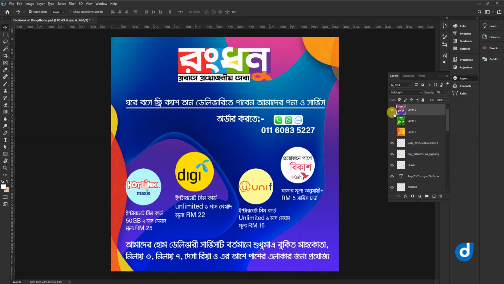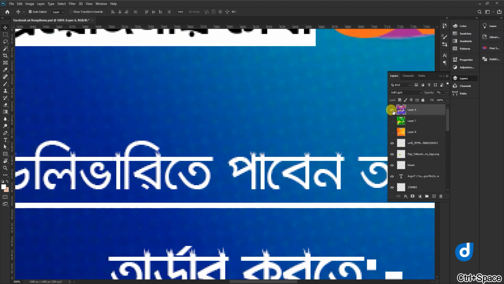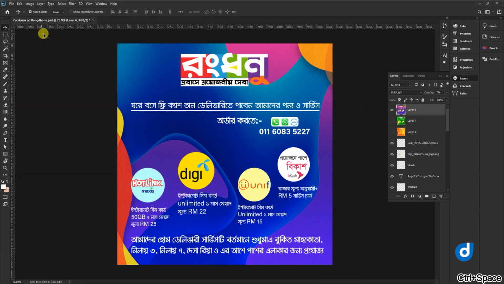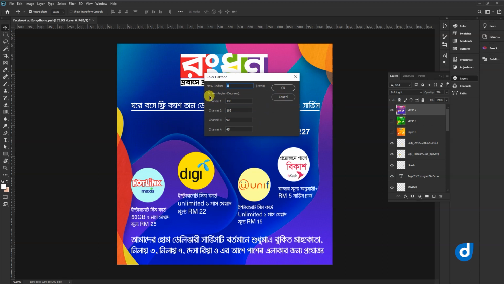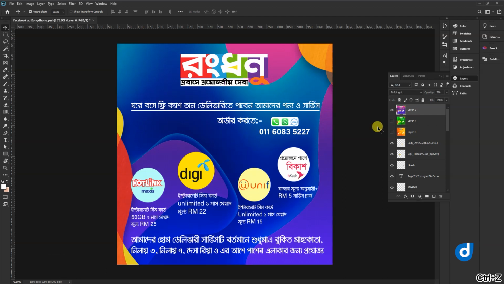Now if I see the layers here and zoom out, you can see the effect, a very cool effect, and this is called the halftone effect. After merging these layers, select the layer and go to Filter, then Pixelate and Color Halftone. Click on Color Halftone, leave the default settings. Okay, and see the magic. So this is the actual breakdown of how I create this kind of post design.